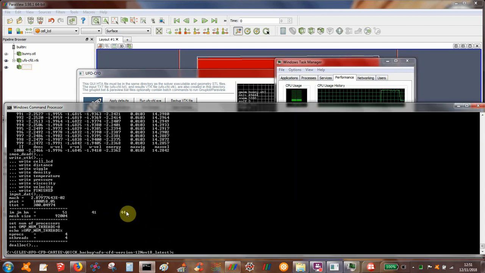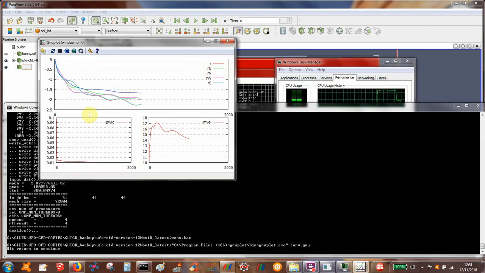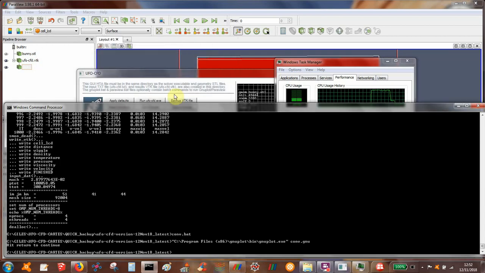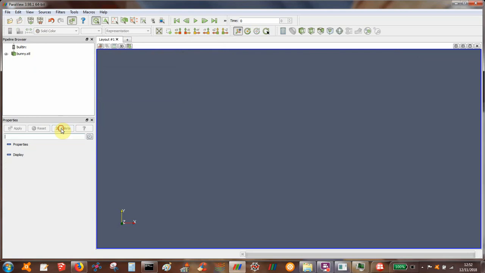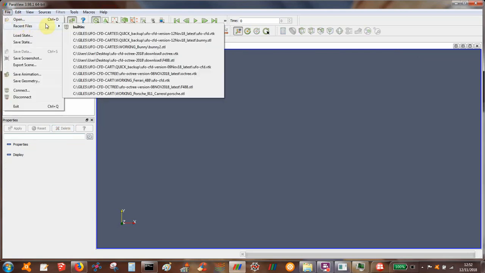And there it's done. So we have a look at the convergence in gnuplot. After 1,000 iterations, we see things converging nicely. It's not quite converged yet, but it's getting there. And so then we can load that into ParaView.